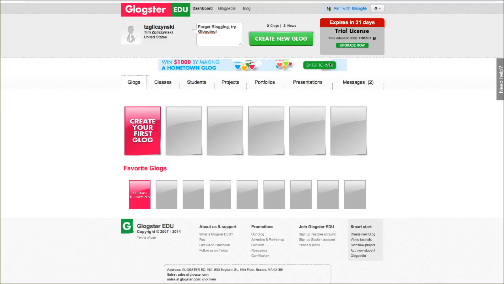This is a brief tutorial on how to set up a Glogster. Basically, a Glogster is a kind of graphical blog of multiple instructional objects that you may want to put and expose your class to. Now, Glogster is not free, but you can create a 31-day free trial and see if you like it.